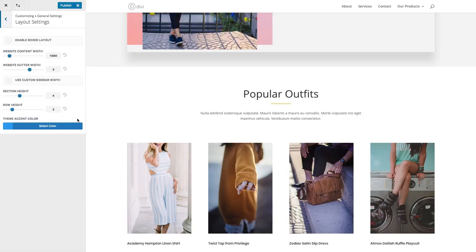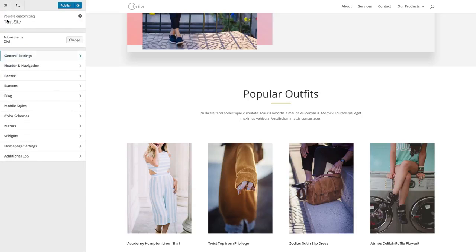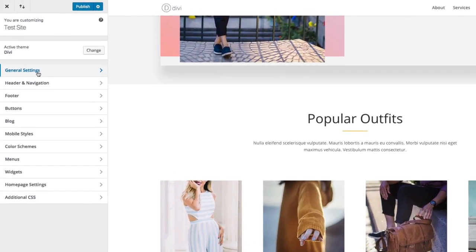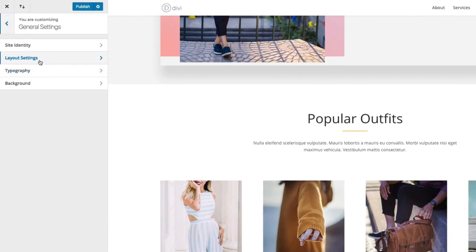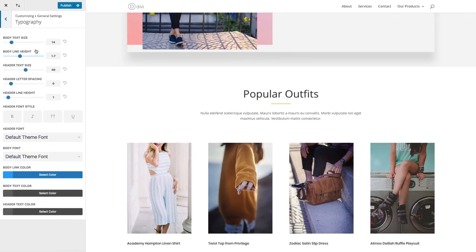All right, so that takes care of our layout settings. Let's go over to our typography settings. To find the typography settings, you'll find them underneath your general settings from the theme customizer, right under your layout settings. Click on typography, and you can see that this addresses all of my broad scale text customizations. And this includes options for my body text, header text, and also my links here.